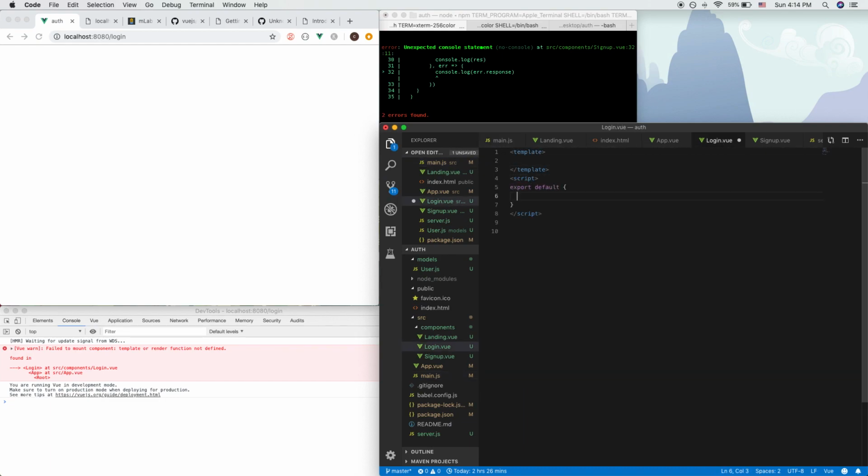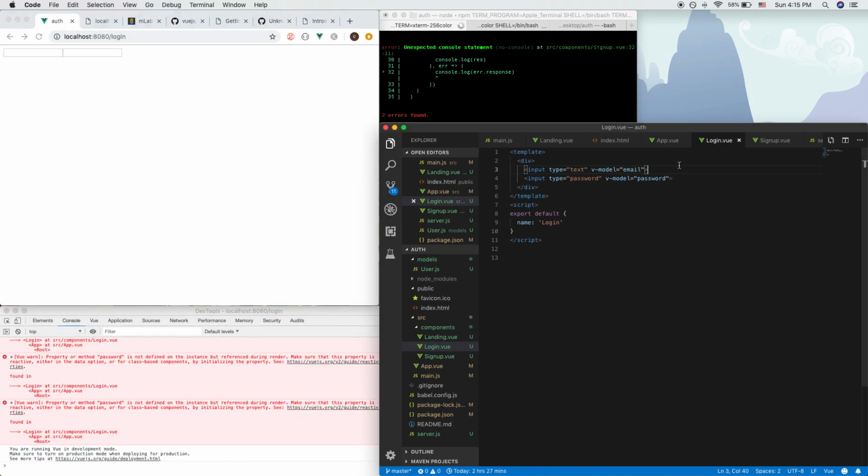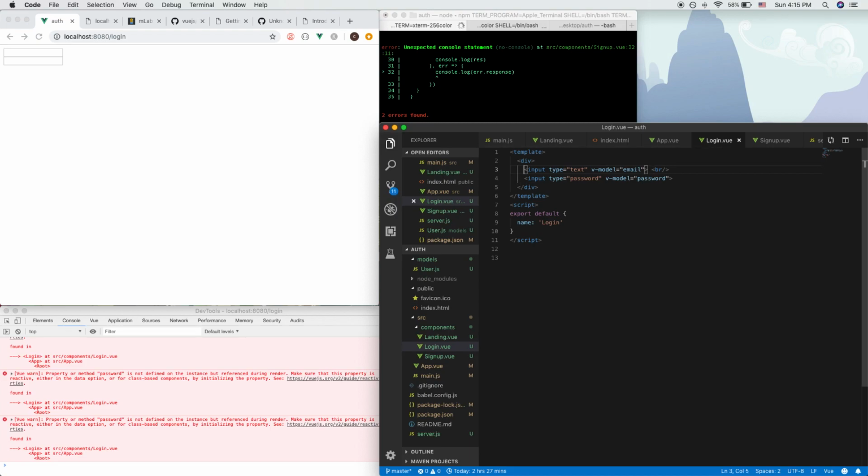So template, script, name login. Let's just do a quick login. Input type text is fine. Input type password would be good. v-model password, and v-model email. If we do that, we get two columns of text, which we could separate with a break tag, and we could label them email and password. We could also have another break tag in order to have a button for login.